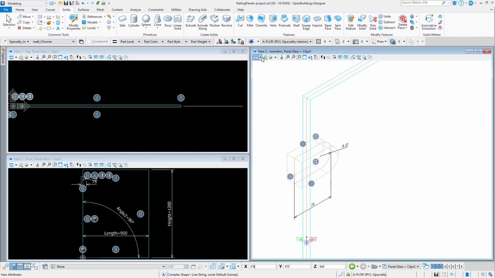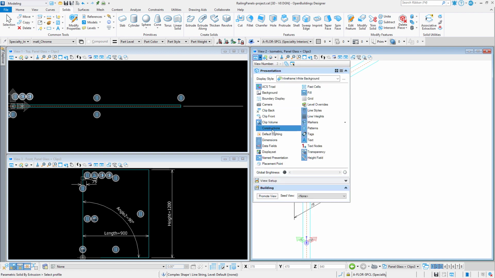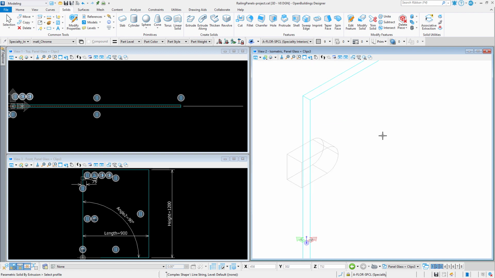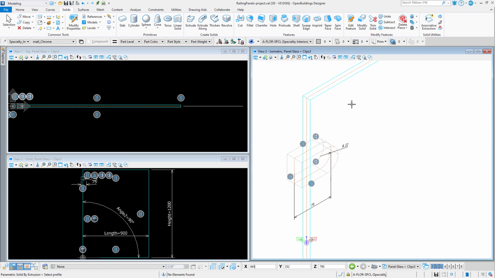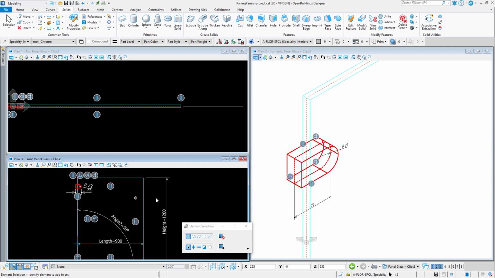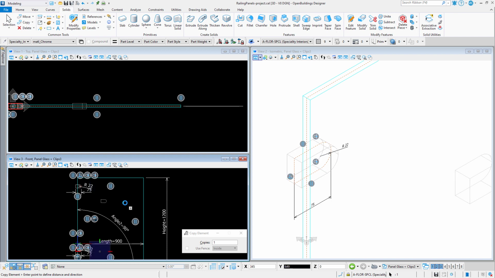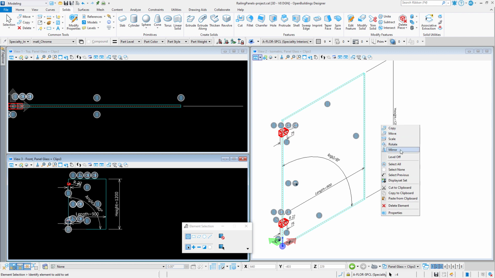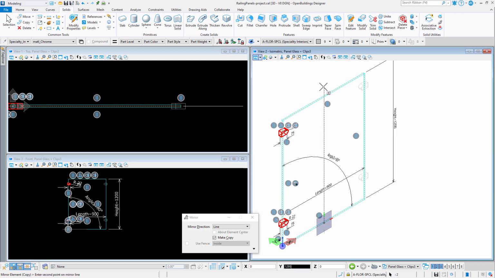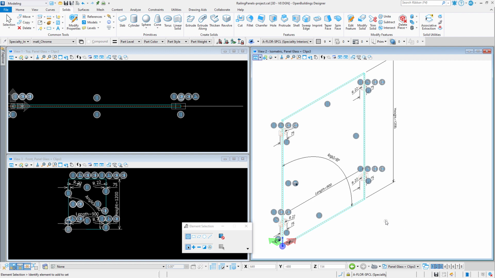Now I always like to double check at this point and turn off constructions just to make sure I have the geometry correct. Looks good, so I will turn constructions back on. Now that the clip is created, I will copy it to the other four corners of the panel. And then constrain the clip to the panel.